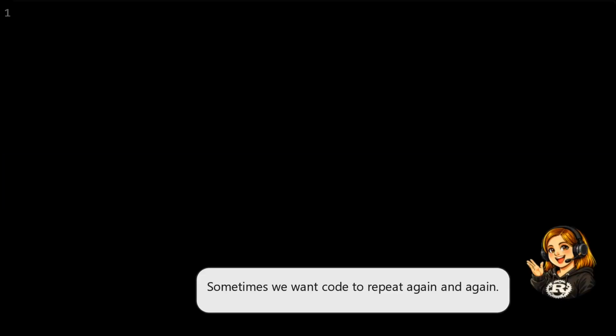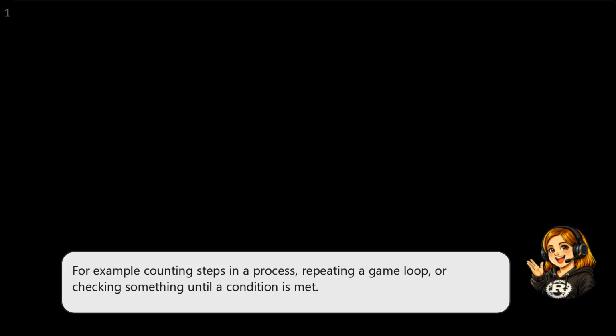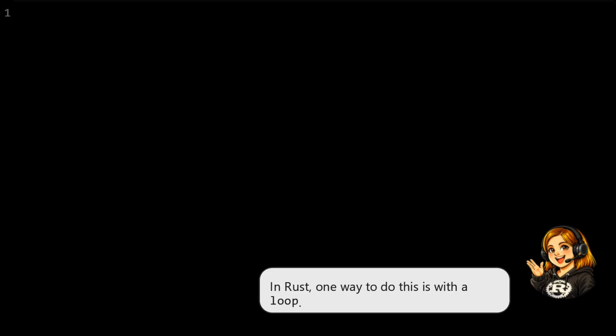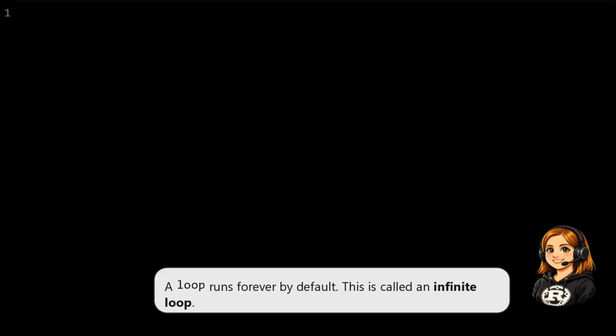Sometimes we want code to repeat again and again. For example, counting steps in a process, repeating a game loop, or checking something until a condition is met. In Rust, one way to do this is with a loop. A loop runs forever by default.